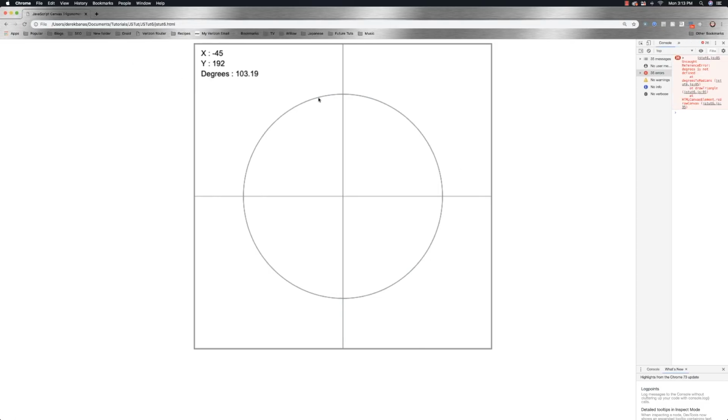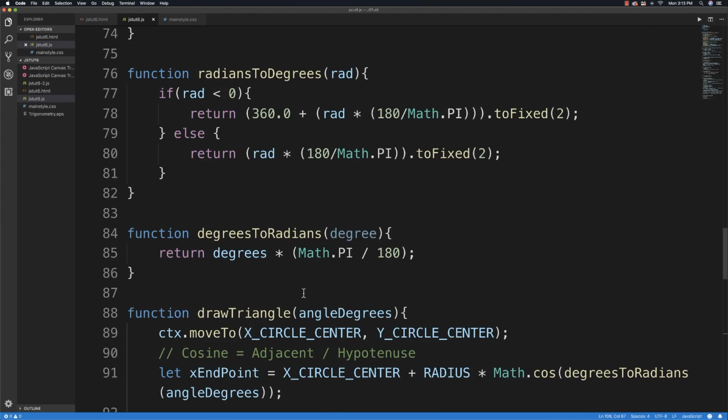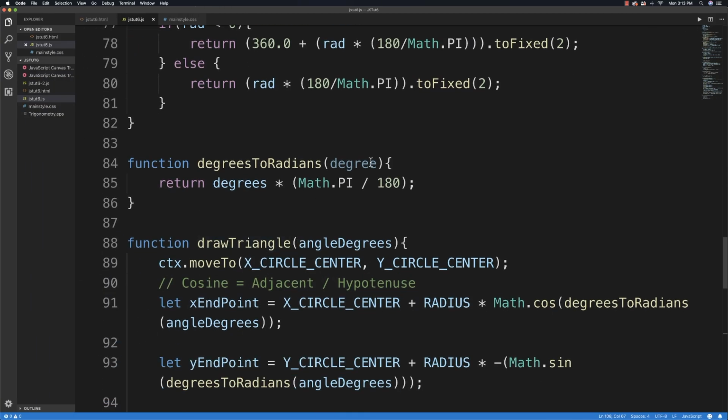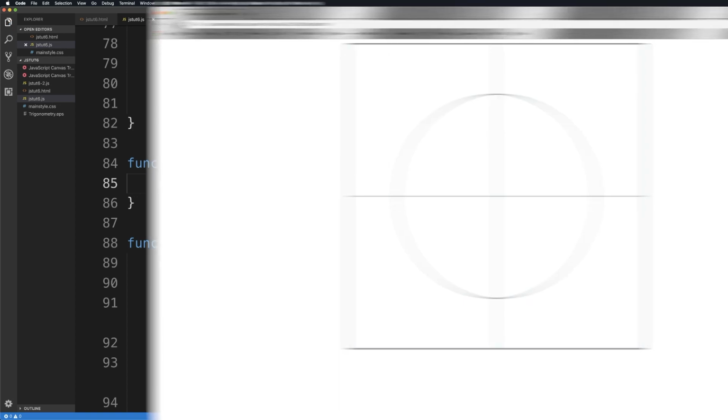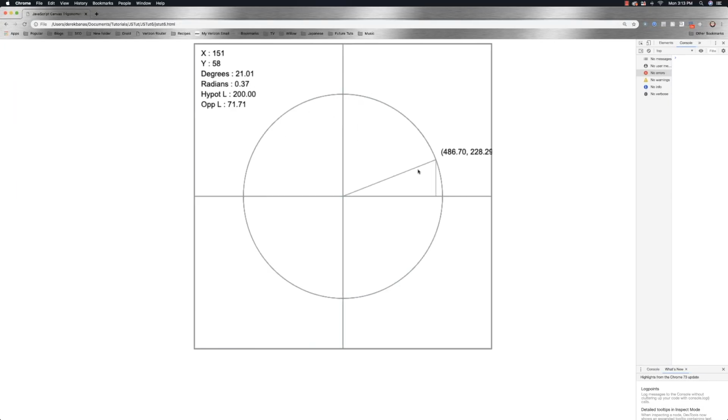Reload. Any errors? Yes, there are. Reference error, degrees is not defined, so this is at line 85. Oh, this is degree. Well, let's just change that to degree. Reload again, and it looks like it's working perfectly.